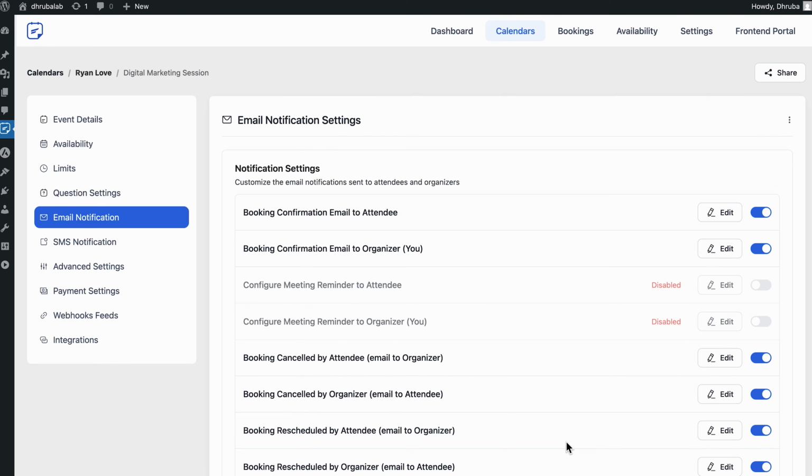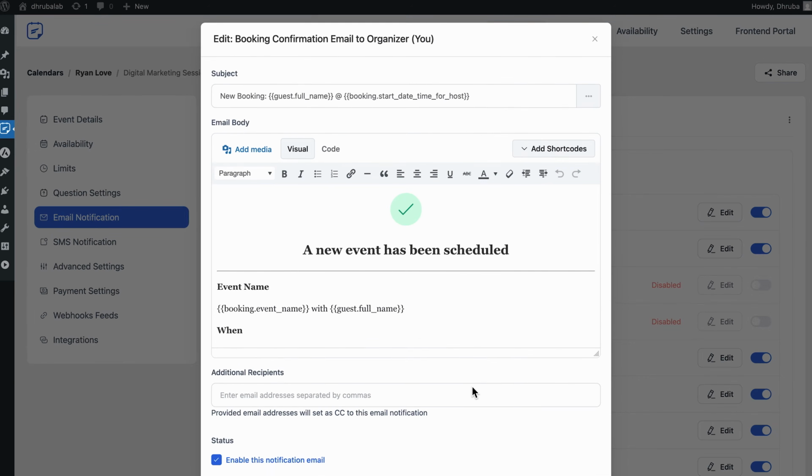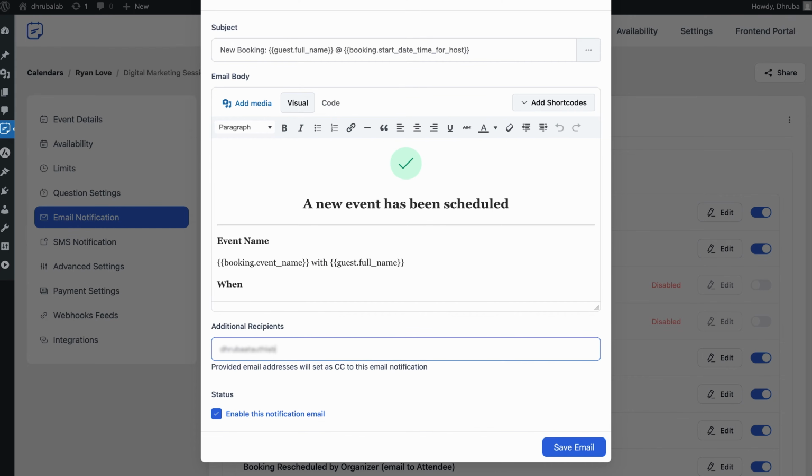Fluent Booking lets you do more than just basic notifications. For example, under Booking Confirmation Email to Organizer, I can add extra recipients. This feature is ideal for teams where managers or additional staff need to be notified along with the primary organizer. Moreover, you have complete control to customize the email content and other related settings.